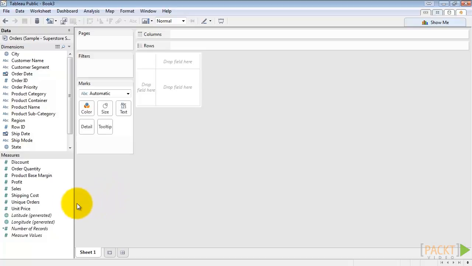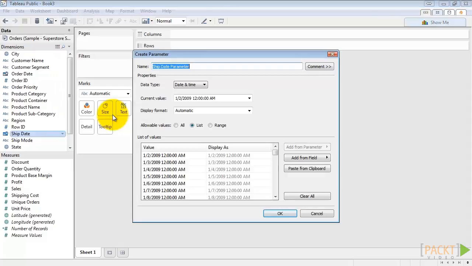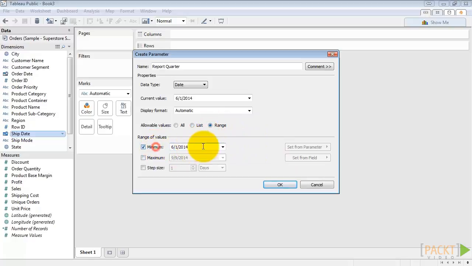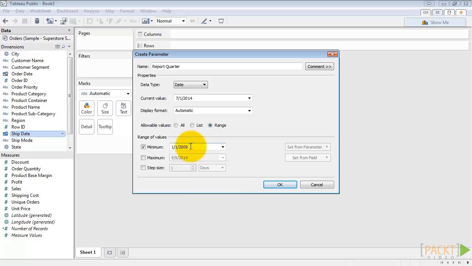So right-click anywhere in the Dimensions or Measures boxes and click Create Parameter. Let's name it Report Quarter and change the data type to date. Let's clear the values it has listed here, and instead we'll use a range with a minimum value January 1st, 2009 and a maximum value of December 31st, 2012. Our step size is going to be 1 quarters. And then we'll click OK.